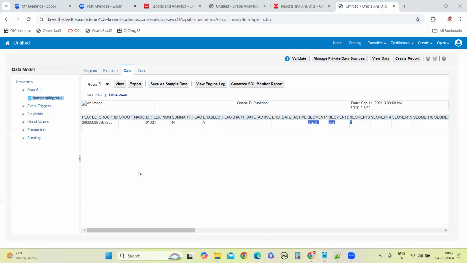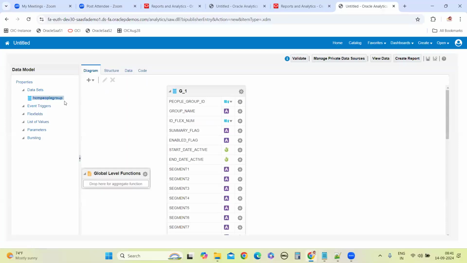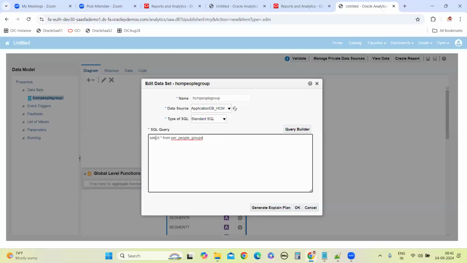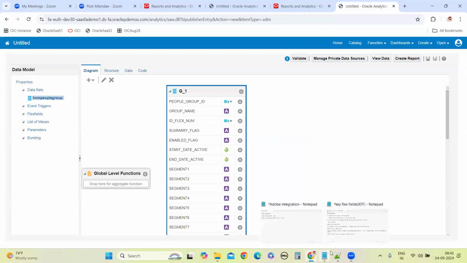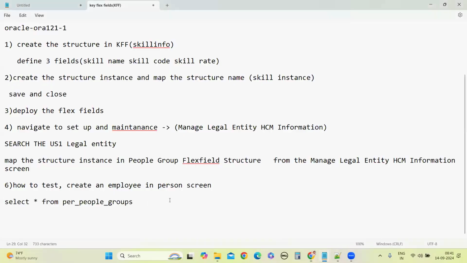Table name this. So now the last topic in this scenario: value sets, flex fields, and lookups. So lookups, guys, we have three types of lookups.